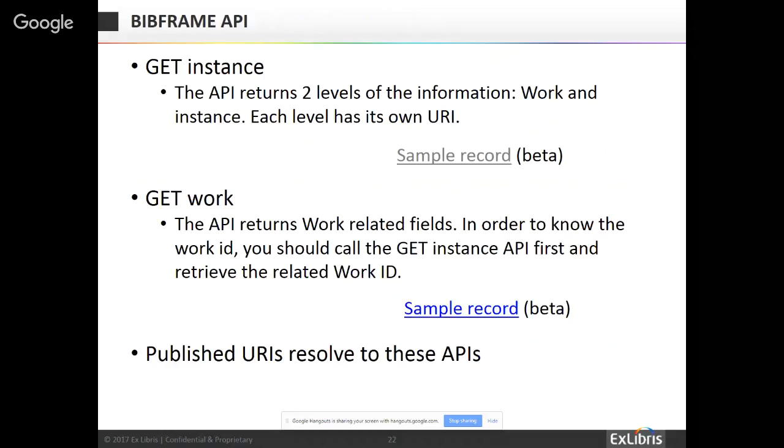And I'll mention, because I know there was some discussion on the Basecamp, the published URIs that refer back to the record itself, those will now resolve to these endpoints, which is great. So the published data will include URIs for the record itself, for the work and for the instance, and the URIs that are there will actually refer back to these endpoints.